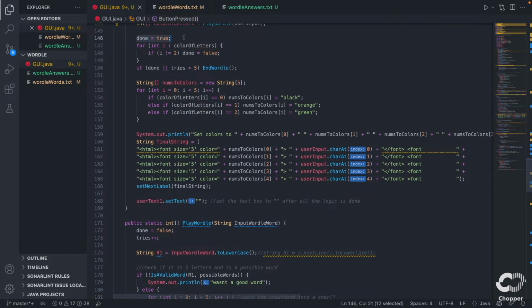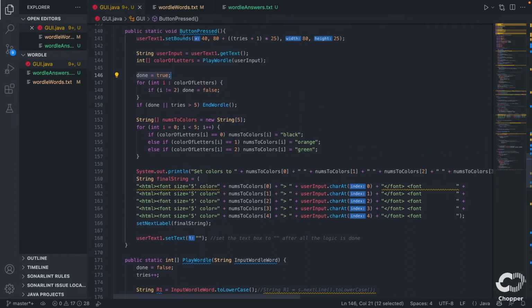And then we set done equal to true. And then we check if each letter is green, which means equal to 2, then it's done. But if not, then it's not done. Done is equal to false. And also if our tries is more than 5, then we'll end the Wordle. So if we're either done or we've spent too many tries, then we'll end the Wordle.